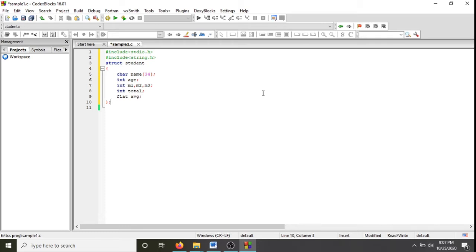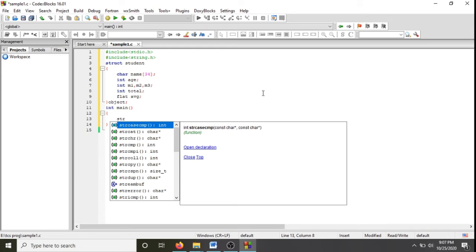Later I am going to create the object. After closing the structure with a brace, next we need to create an object. This is the first way of creating a structure and then creating the object. After creating the object, I end with a semicolon. Next I am going to start my main function. Inside the main function I am going to access all the variables present inside my structure. First I am going to access the name, using the string copy function.